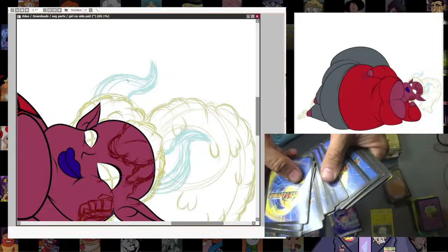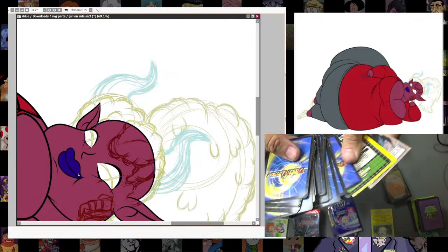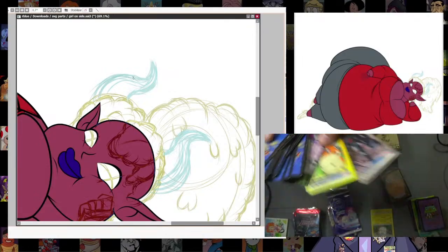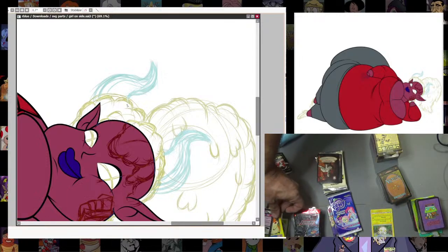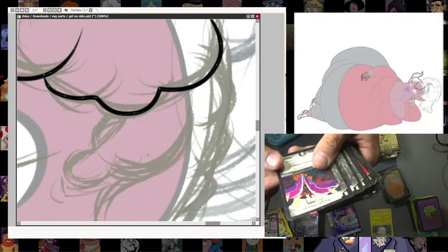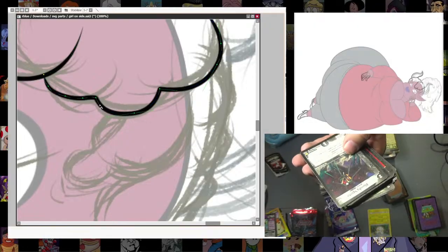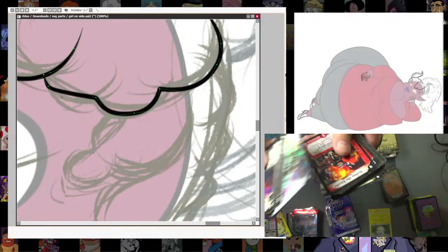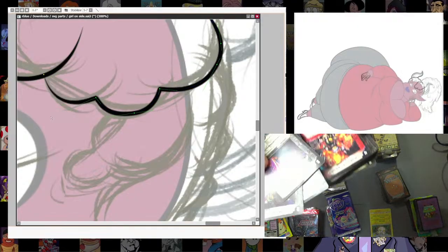Duel Masters. Where the hell did I get Duel Master cards? Okay, well, these are just Pokemon cards. I'm going to put these, these are going to be like miscellaneous. This will be over there. What the hell is Duel Master? Is Duel Master the... Duel Masters.